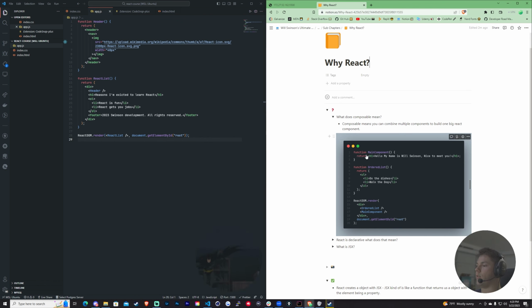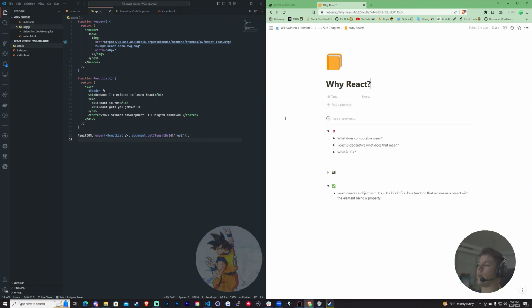And so if you look, I have this main component which just returns a header that says, hello, my name is Will Swinson, nice to meet you. And then this is the ordered list, and if you look right here when I render it out, I have the ordered list and then the main component. So you could use these multiple times. React allows you to do that, right?